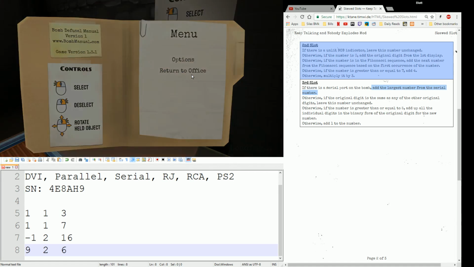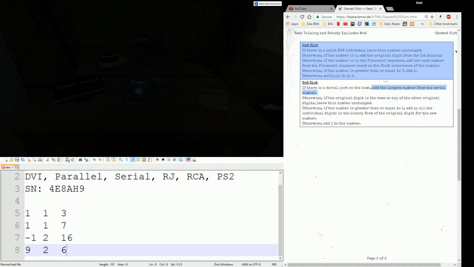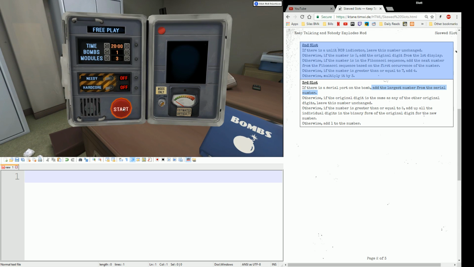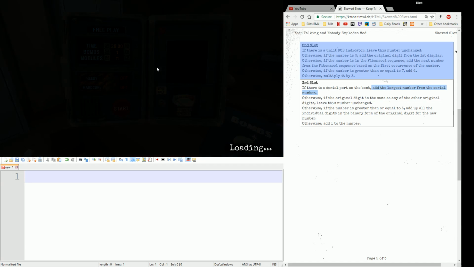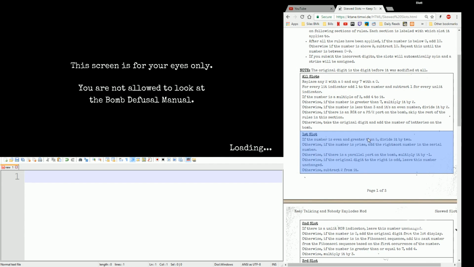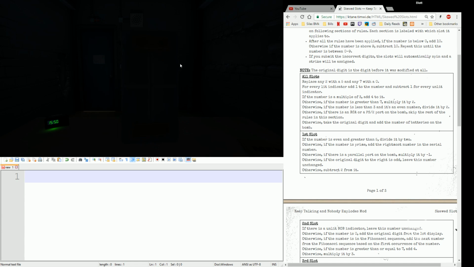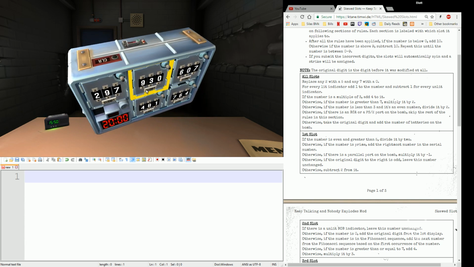Let's pull up a different bomb, because edge work is a huge factor in this. So we'll do one more. We'll pick a good one. We will start with edge work again. So we have 4 batteries and 2 holders.